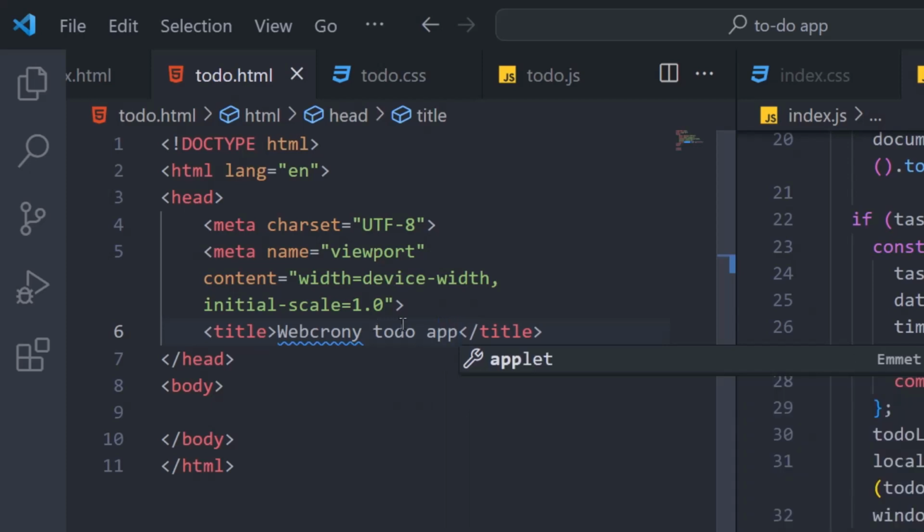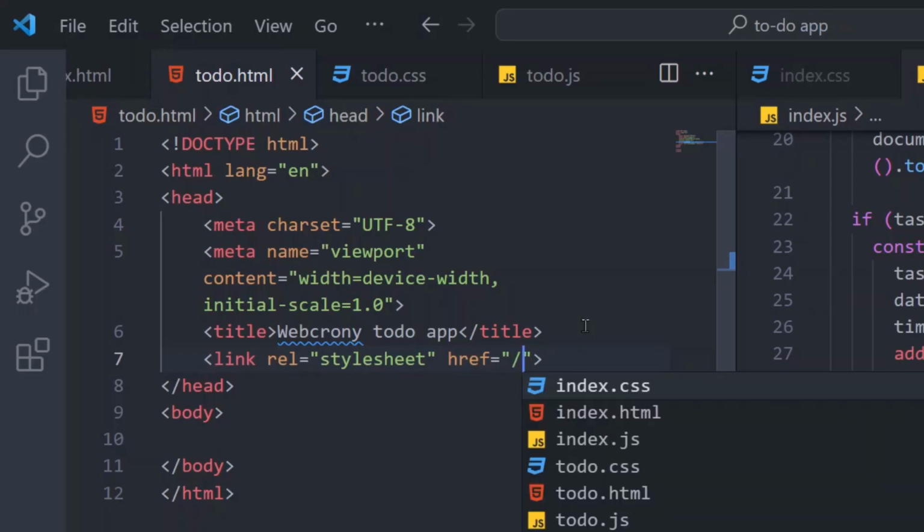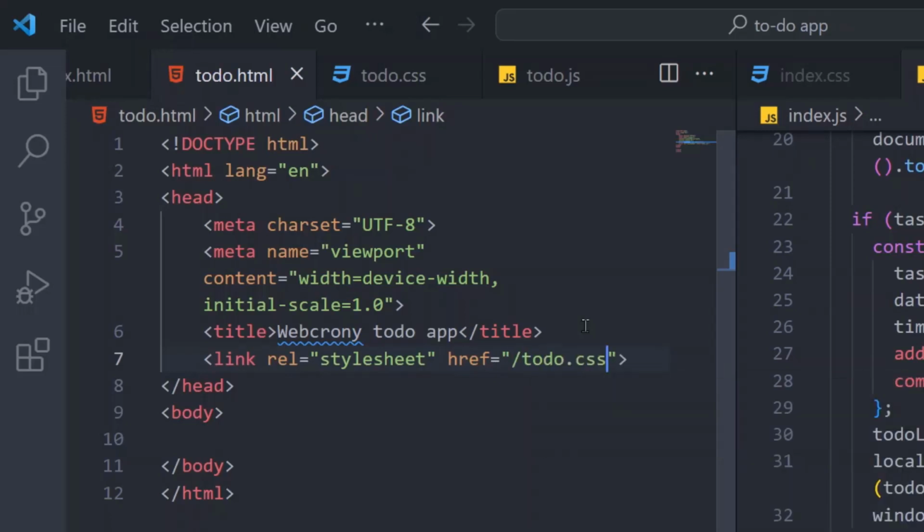Okay, now I'll go ahead and link my CSS to the HTML and also my JavaScript. So I will type here link and hit enter, and because the to-do.css is a neighbor to the to-do.html, I'll just bring a slash and then type to-do.css.